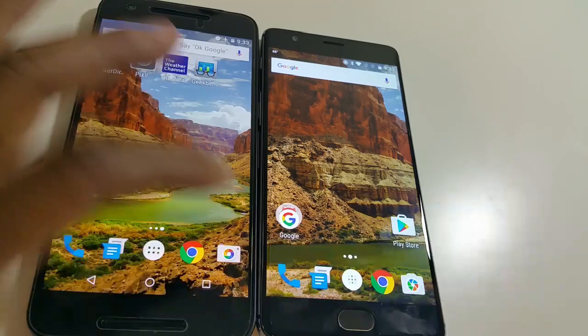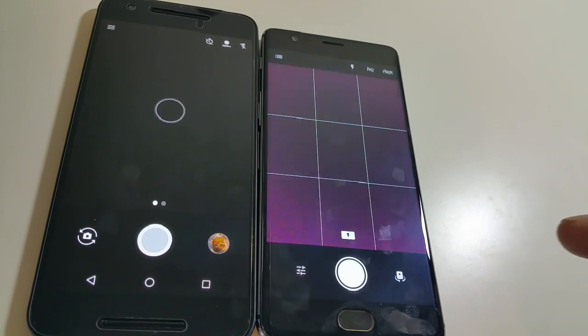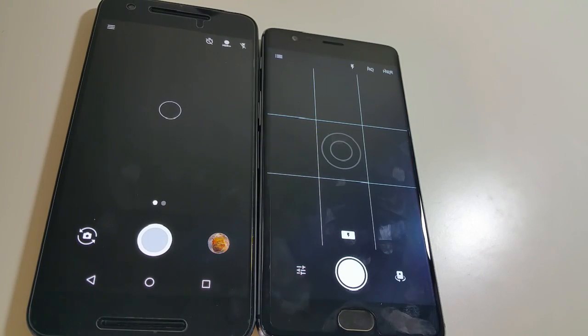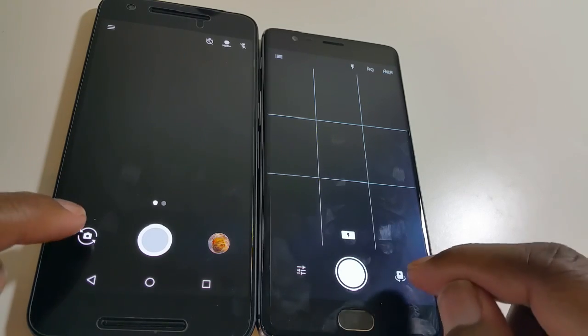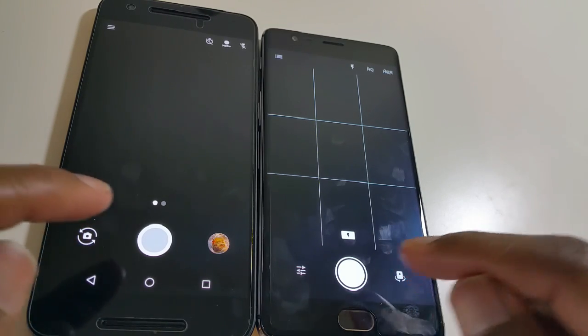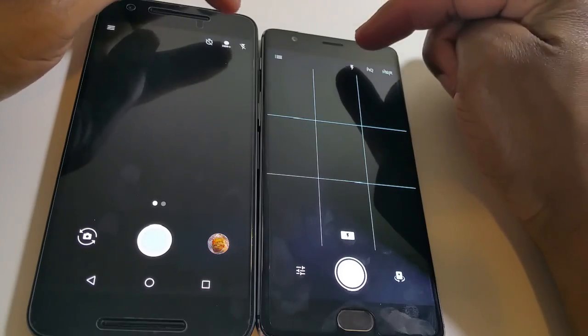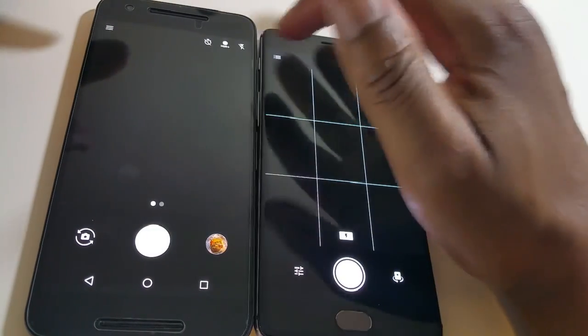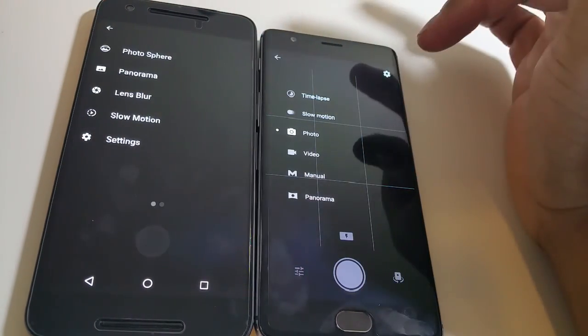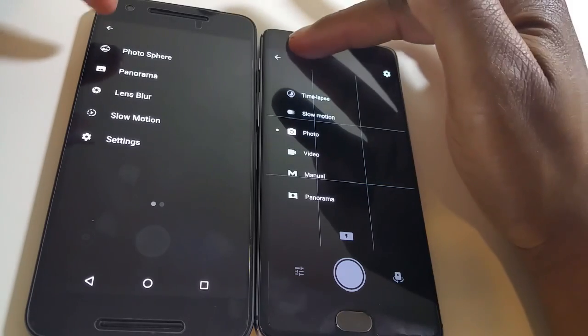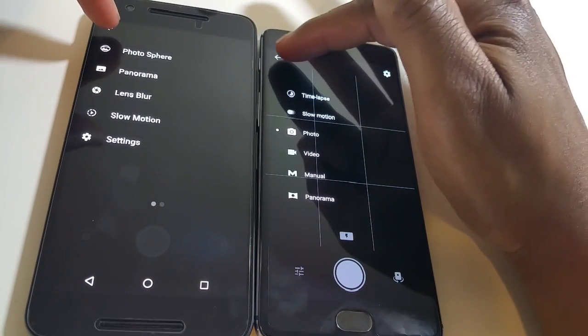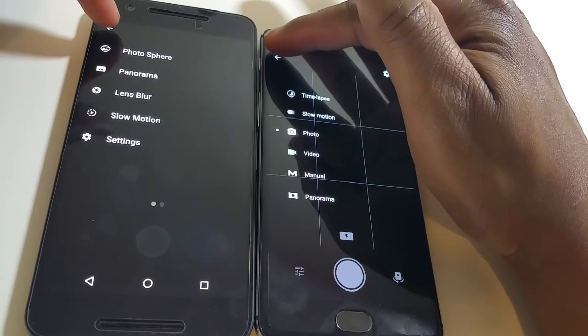Both of these phones have really good cameras, so I kind of want to just open both up so you guys can kind of get an idea of the differences. So to do the selfie cam, they both have the button right there. They both have the flash HDR modes up there, the different settings. So I mean, they're very similar as far as functions go for the camera.